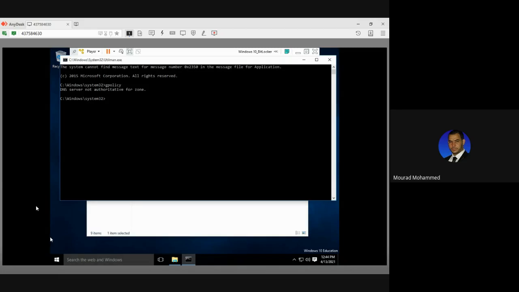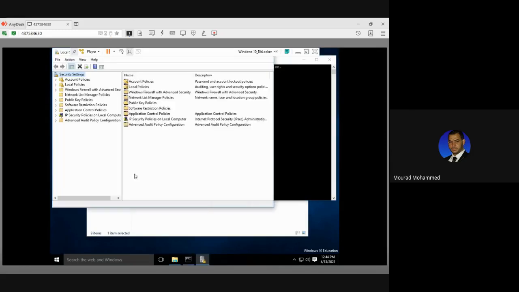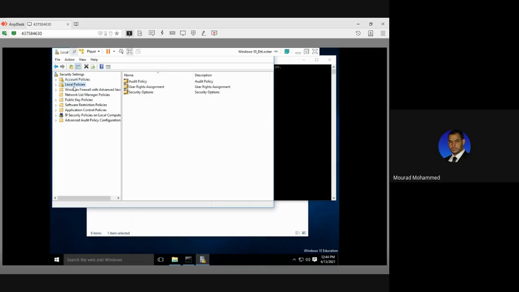SecPol, the security policy tool. Okay, here it is. In the local policies, I'm going to control the local policies. From the local policies, we have two types. Security options.